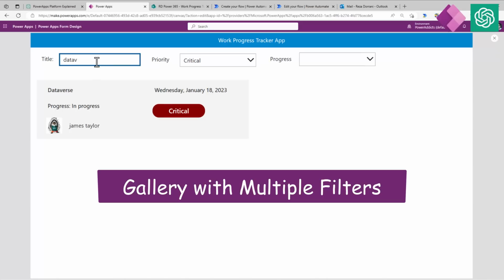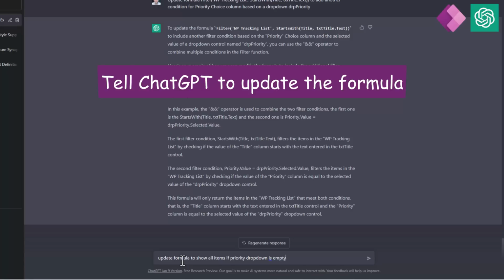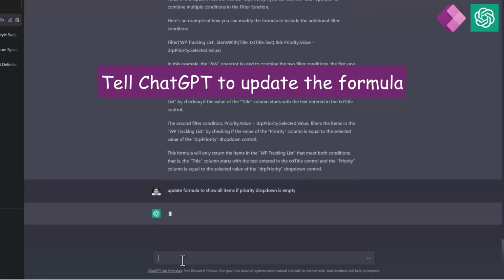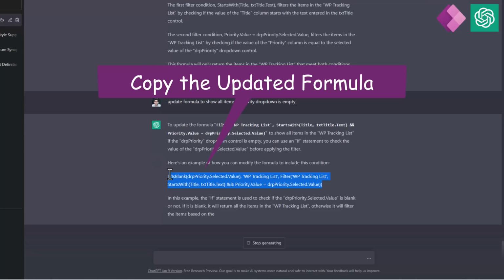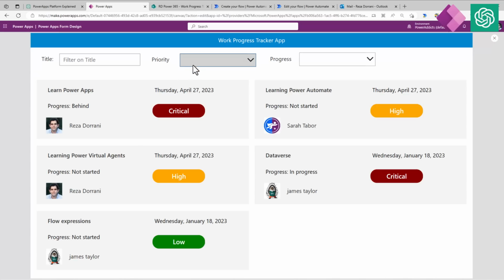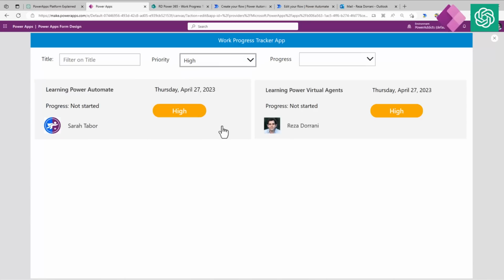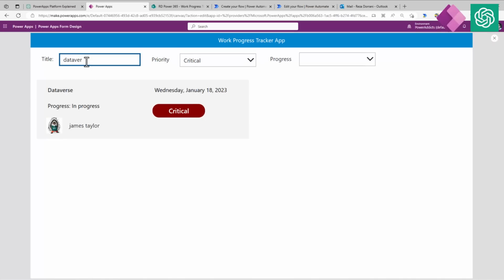If I start searching based on the title column, it will give me that information as well. Now, when priority is empty, I would still like to show all the items. Once again, natural language, update the formula to show items if priority dropdown is empty. Paste. So now if priority is empty, it shows me all the items. If I make a selection, it will show me those specific items. And the combination filter still works.